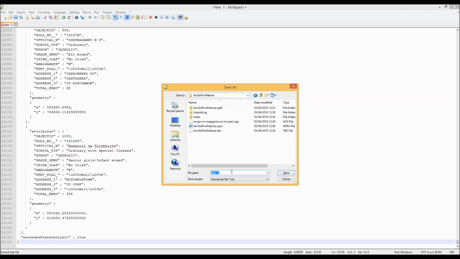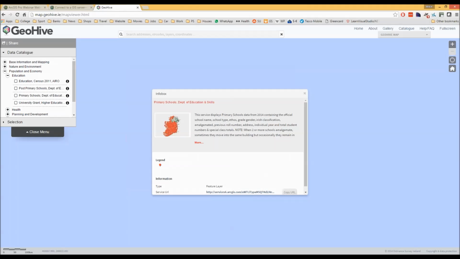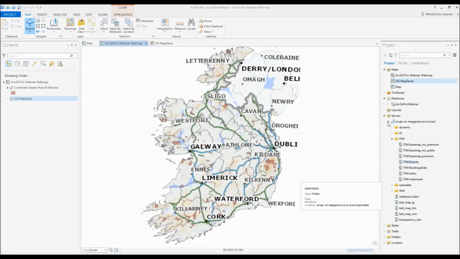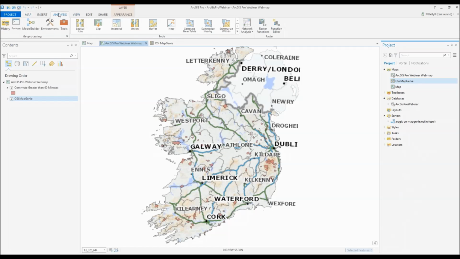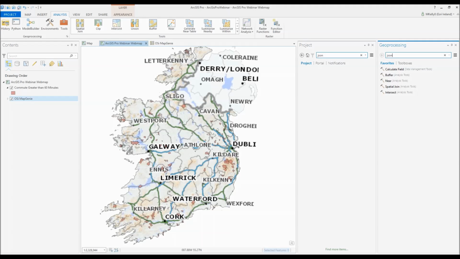I'm going to store it as primary schools in Ireland.json, so this will save as a JSON file. And then I'm going to go back into ArcGIS Pro and run a tool. This will return the JSON, and it'll put it into a feature class in my project database.